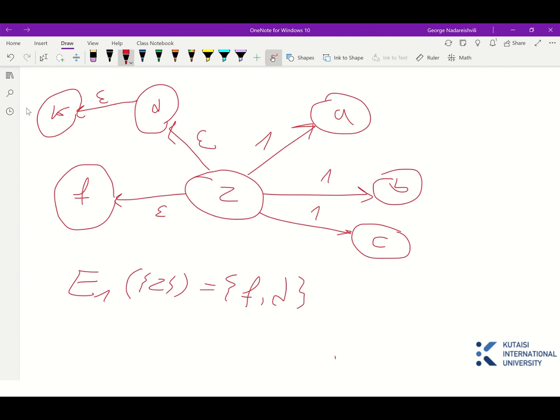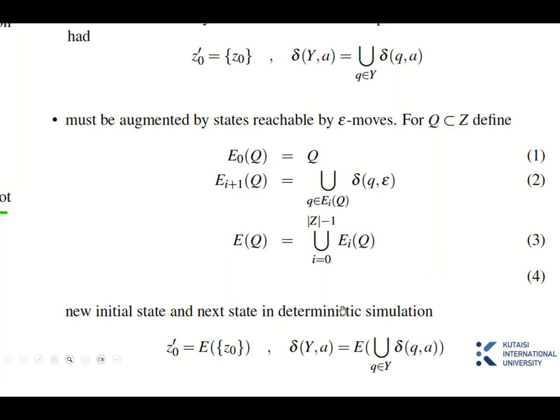See what's happening? It doesn't really matter how many epsilon hops you make, it's still one epsilon somehow. Without reading anything, you can hop from Z to D, then from D to K without reading an input. And maybe then this goes here with an epsilon move, and then it cycles. So E1 is just one epsilon move, E2 will be 2 epsilon moves, E3 will be where you can get with 3 epsilon moves.